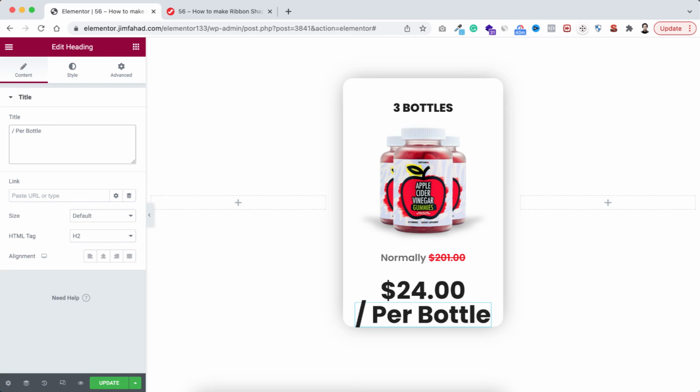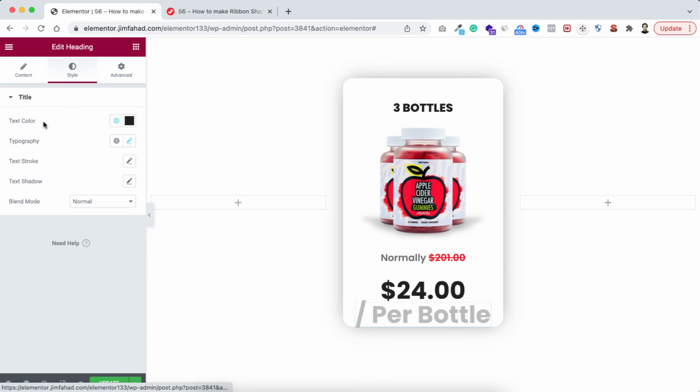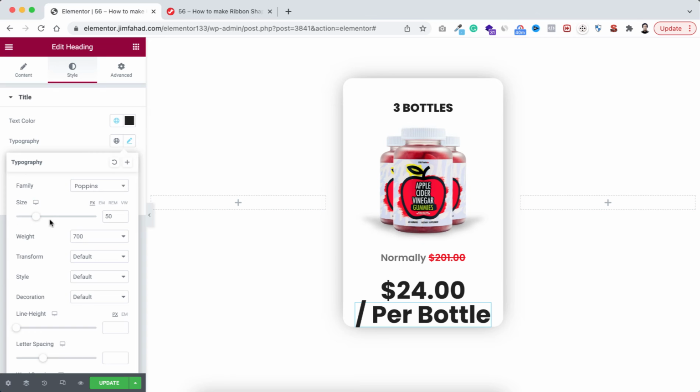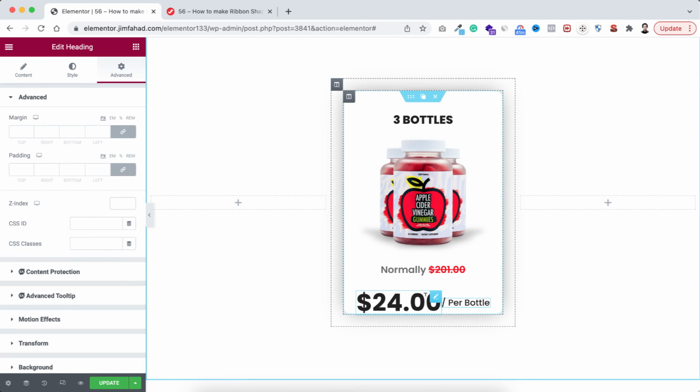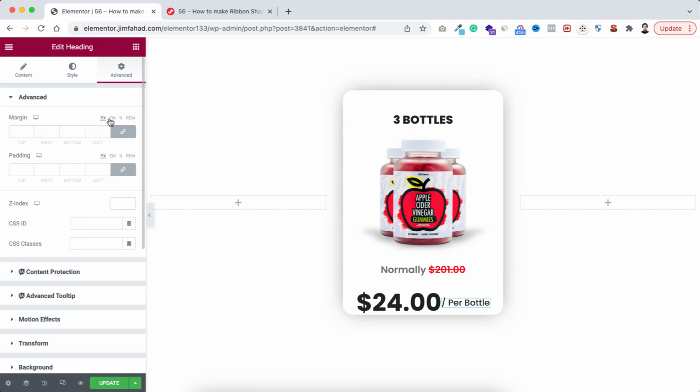Now go under the Style tab because I want to reduce the font size. So let's make the font size 18 pixel, font weight 500, and also go under the Advanced tab because I want to make some space in between these two headings. So just unbind the margin, and only on the left I'm adding 5 pixel of margin. Cool. Let's now add our call to action button.